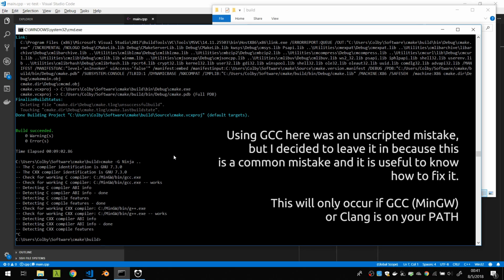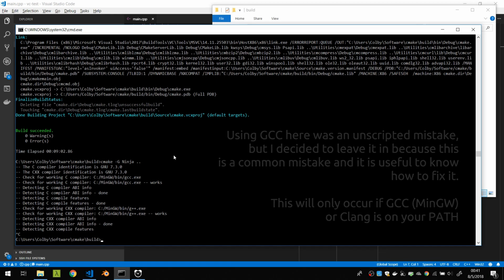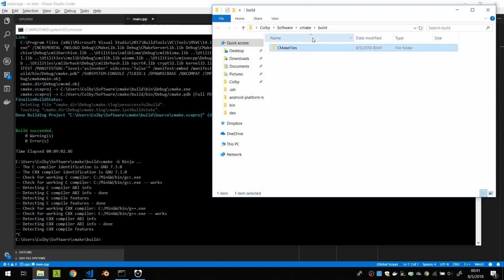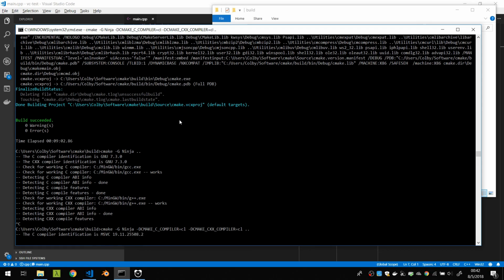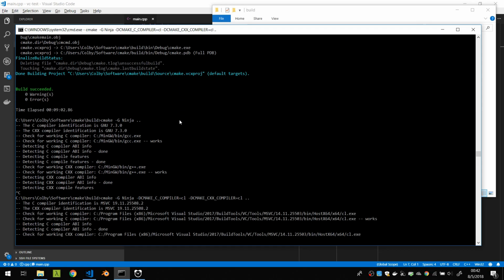Oh, it tried to use GCC. This is a behavior of CMake to try to use GCC when using makefile generators. Ninja is counted as a makefile generator, even though it doesn't emit makefile style build files. I'll wipe the bad build files from my build directory and try again by specifying the CMake C compiler to be CL and the CMake CXX compiler to be CL as well. Start the configure and it'll go right into using MSVC with Ninja.